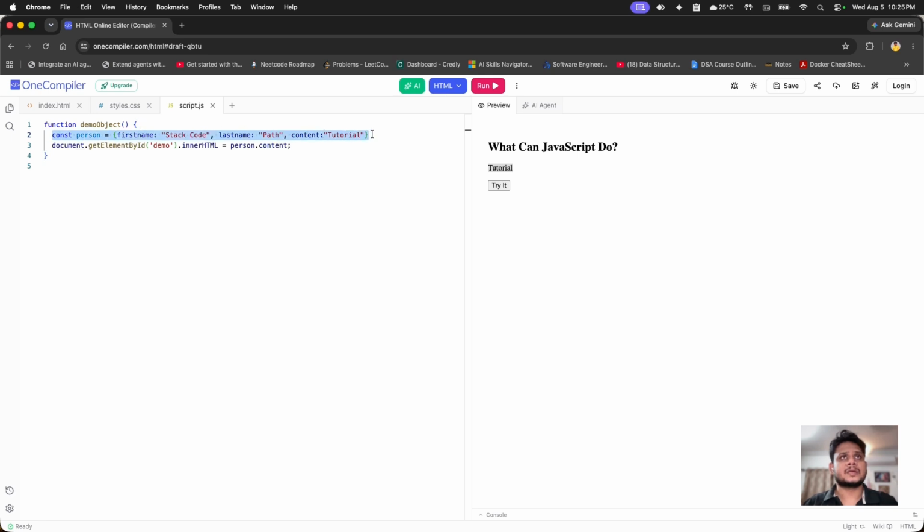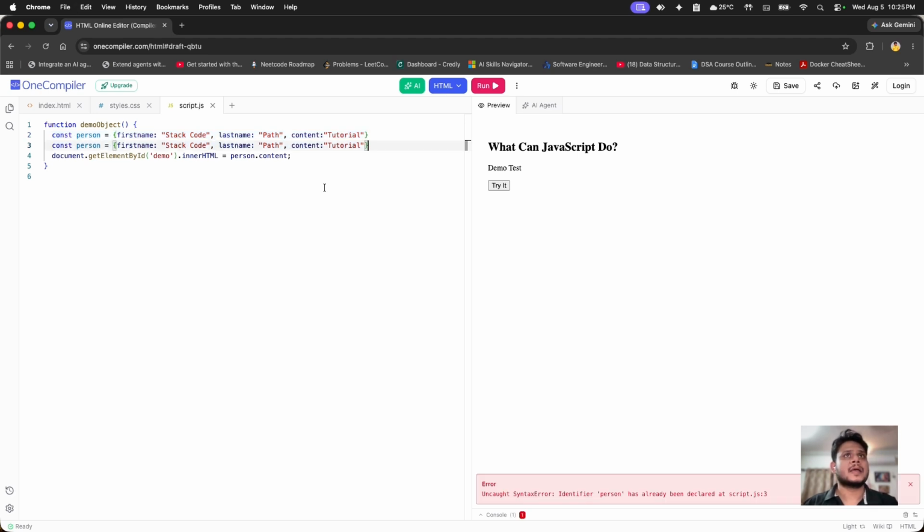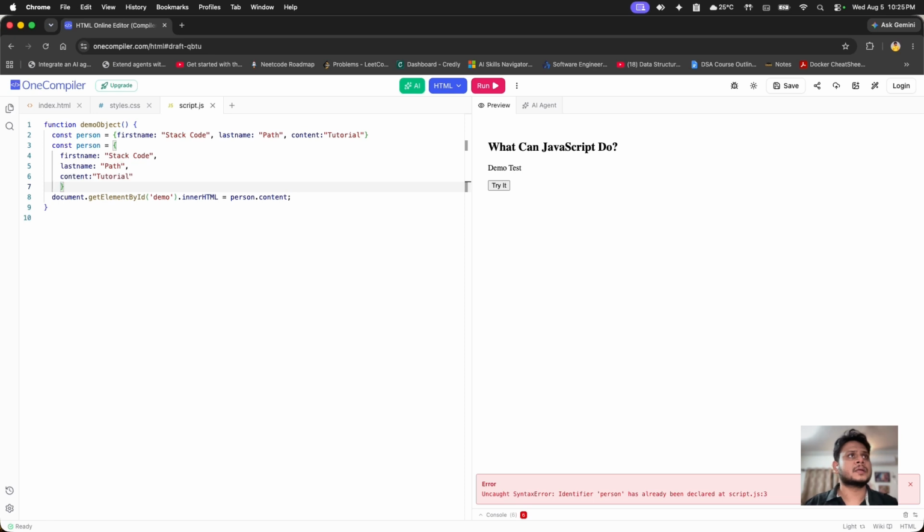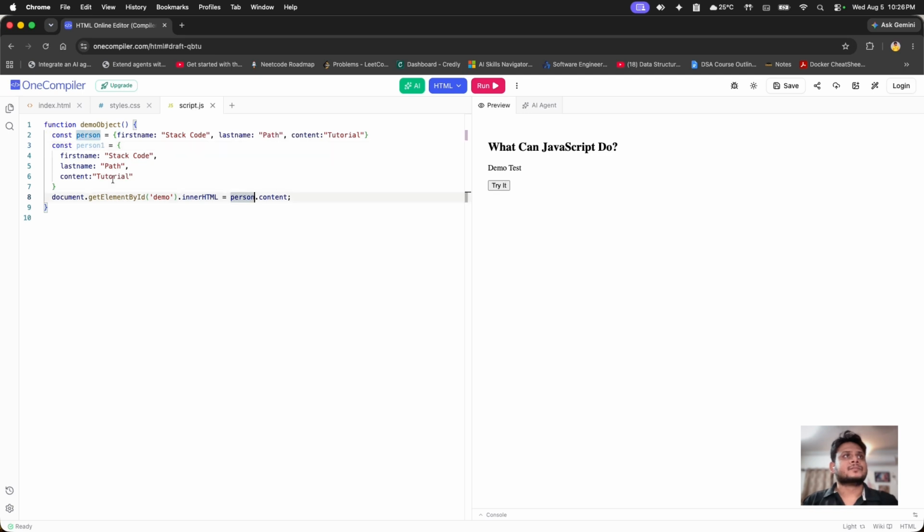And we can create an object like this, or we can create an object with multiple lines, means with a line break. We can create an object like this also. Okay, so person is already defined, so suppose you can give a different name to the person, and we can also define an object like this with line breaks.